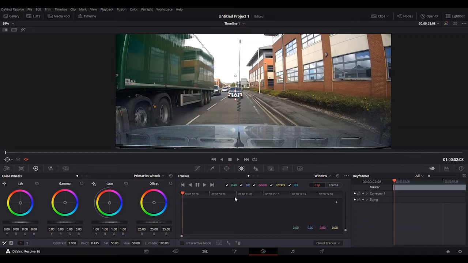So there's a couple of things we need to do. The first thing we need to do is make sure that the cloud tracker here is selected, which it is. And then we select interactive mode. Make sure it initializes. It'll tell you up there. And then if we press play on our tracking screen, that should track forward with that number plate. Let's give it a go and see.